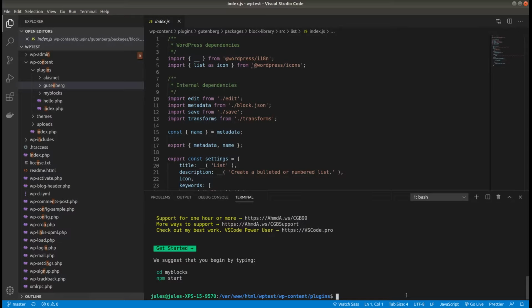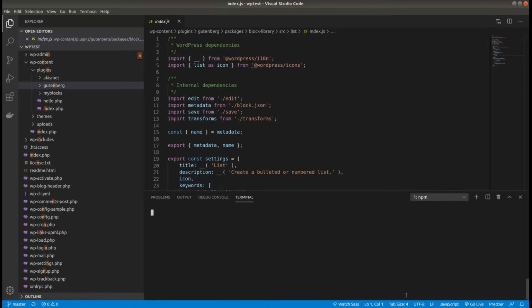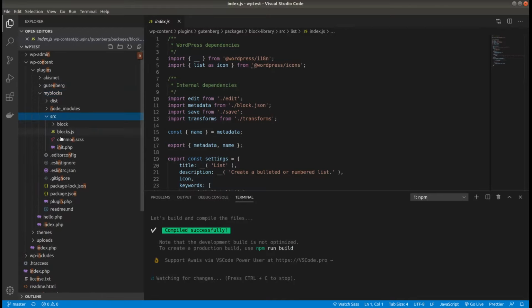Okay, so that's done. Now we need to go to cd myblocks, and then we run npm start. Alright, so at this point we can start making changes inside the myblocks source files, and they will be compiled to our block.